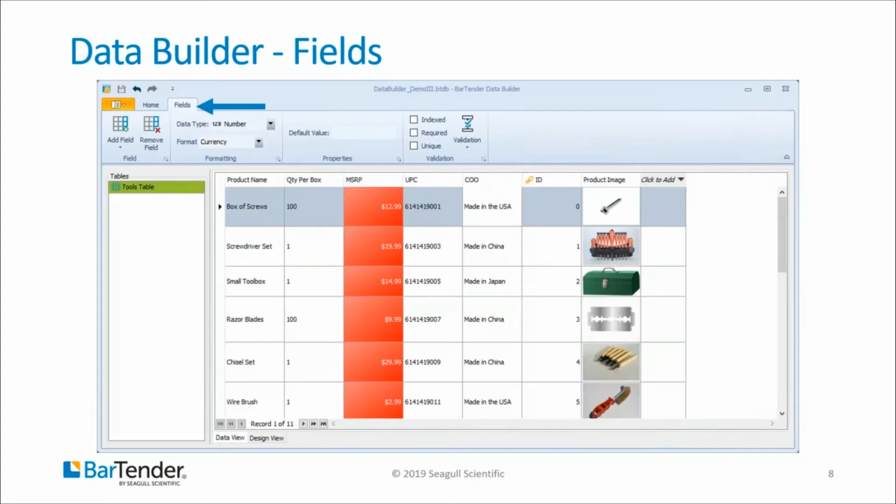So we're going to go from the Home tab up at the top over to our Fields tab. So I threw in a few different samples of data and tables and all that so we can see just different examples of how things are set up here. So when we click on the Fields tab, we still only have one table on the left, so this is the Tools table. And on the right, we have the field names going across the top, starting with product name and all our data.